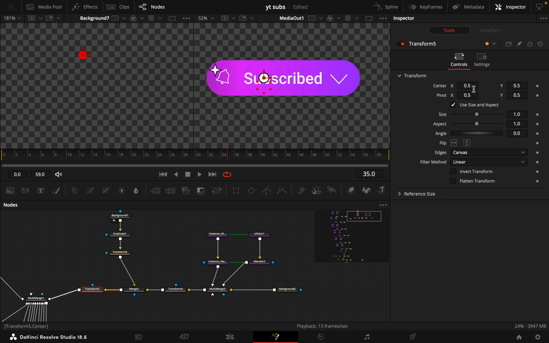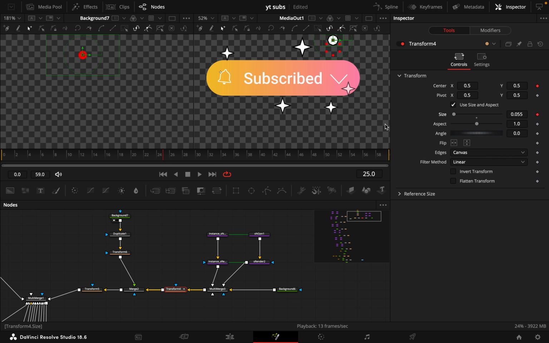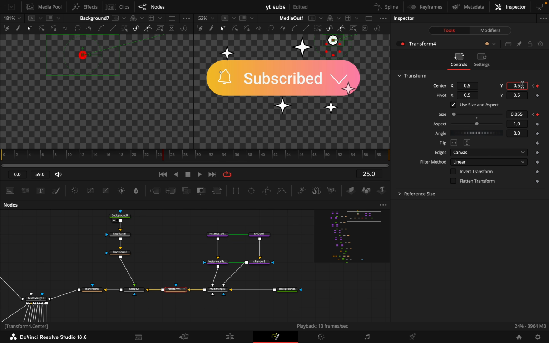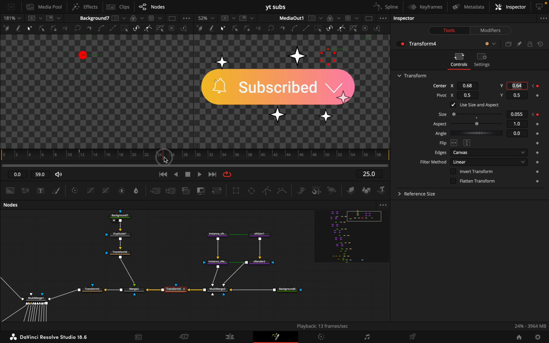Now select Transform 5, and set the center X value to 0.68 and center Y value to 0.675. Now select Transform 4 and go to frame number 25. Add a keyframe on center and size values. Then go to frame number 12, and make a keyframe on center and size values. Set the size value to 0.001, center X value to 0.6, and center Y value to 0.545. Now go to frame 25, change the center Y value to 0.64 and center X value to 0.68.